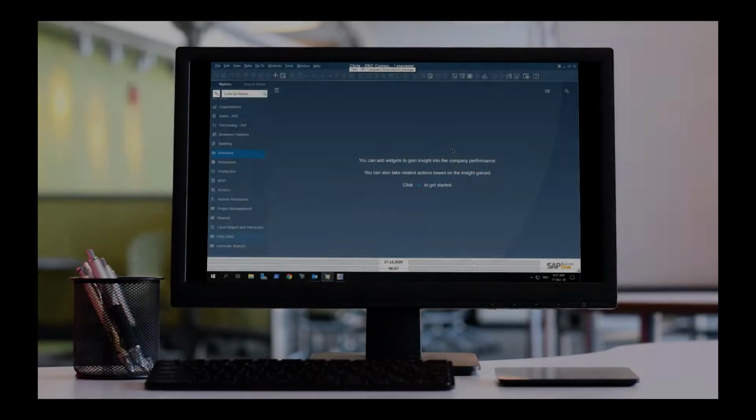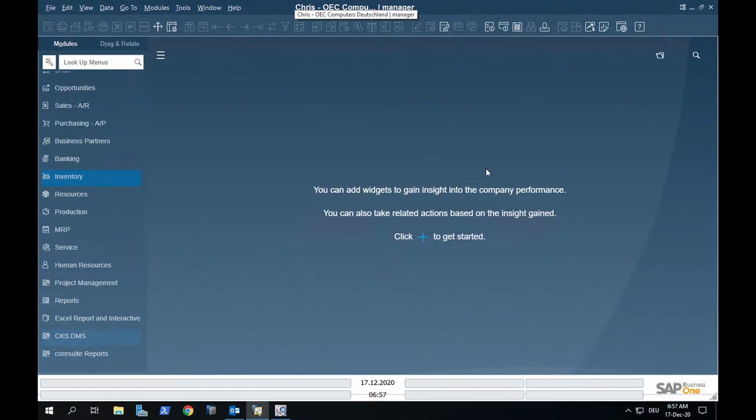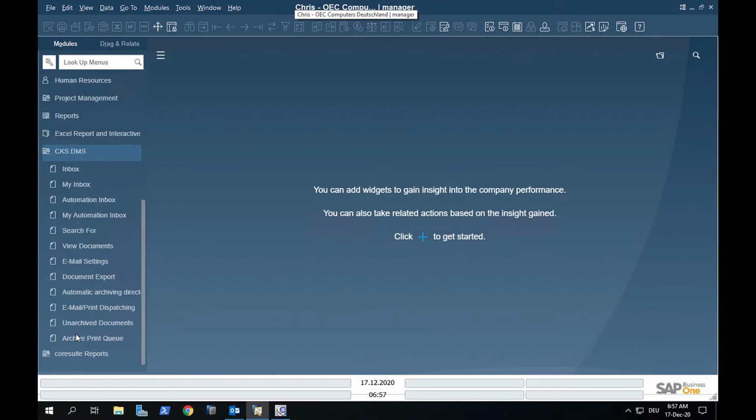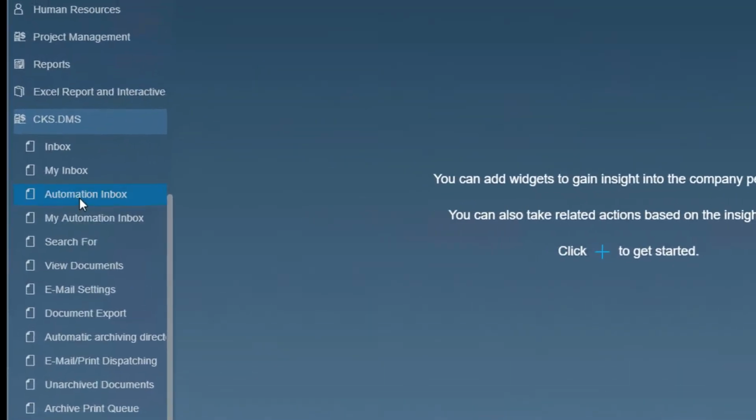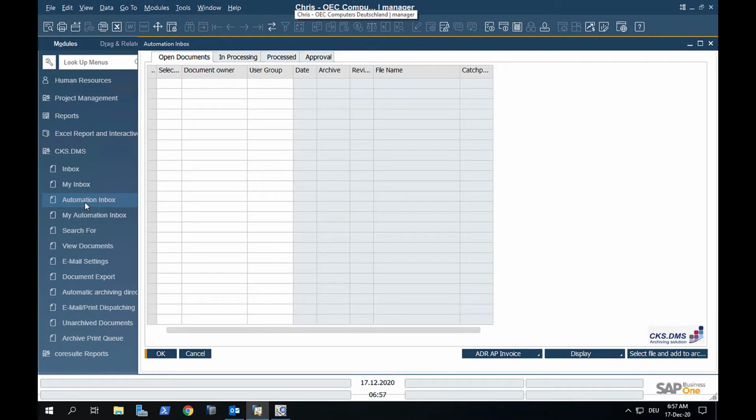After installing cks.ADC, you can see the add-on and its functions in the menu bar of SAP Business One. Here we can also find our inbox, which we can now use to import documents into our SAP Business One environment.